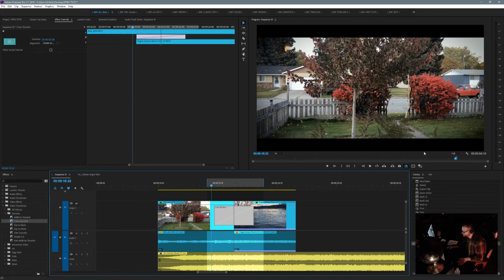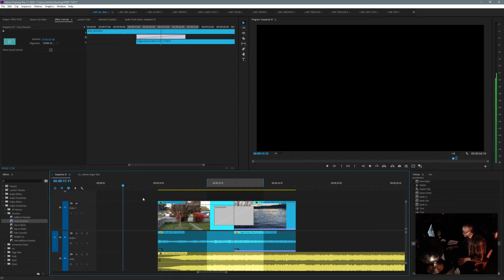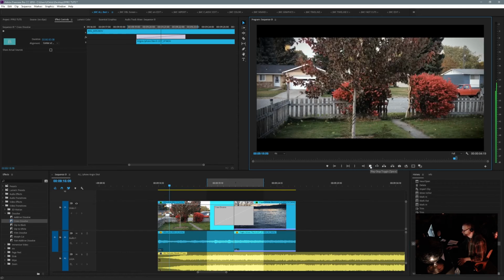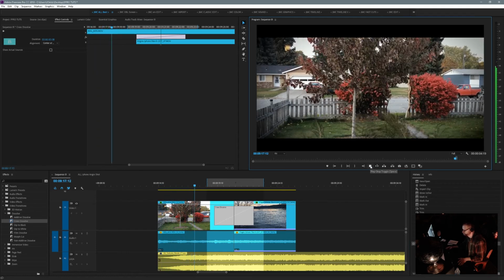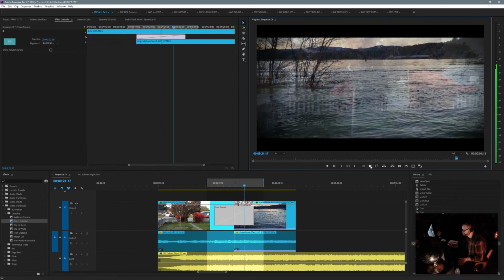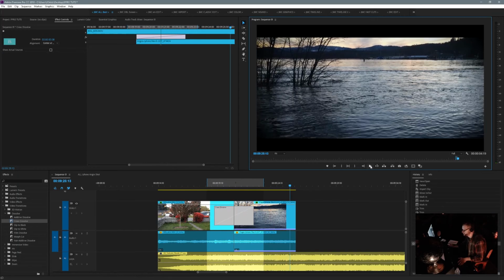Now, if you want to avoid the loop, just turn this thing off, and then it'll play like normal. Go to the beginning. Let's take a look here. See, now I actually kind of like that really long transition. Pretty cool. Actually, I think I like that.